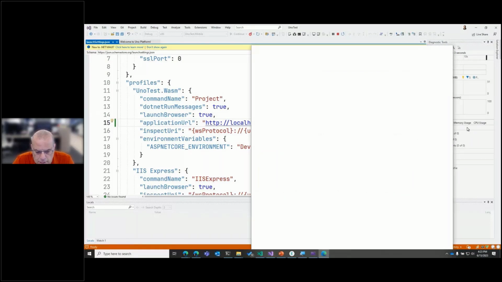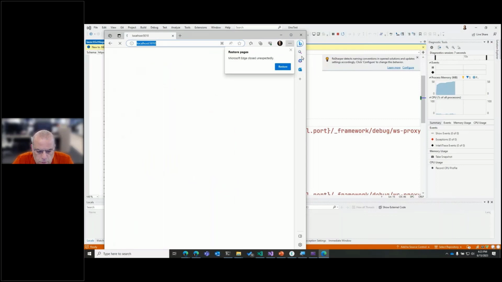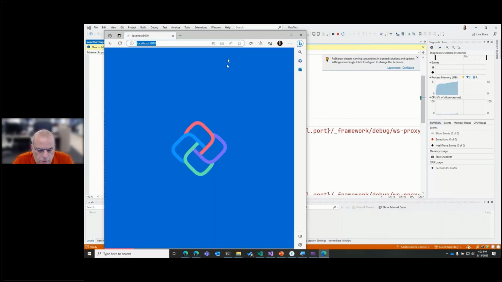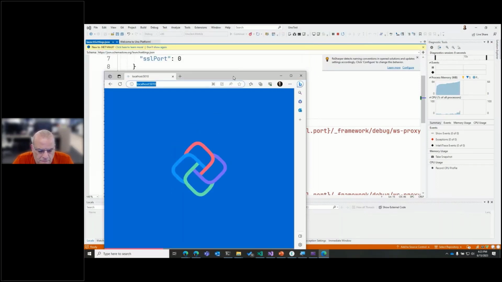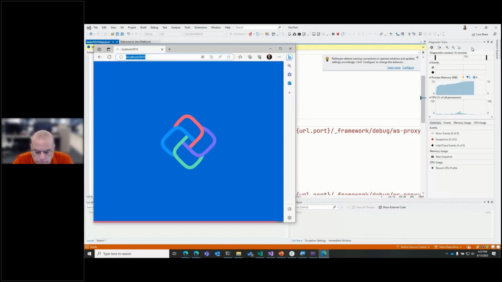Now that's running. There's the Uno app loading, and I should have my enter your name coming up soon. That's usually a clue for you to start.